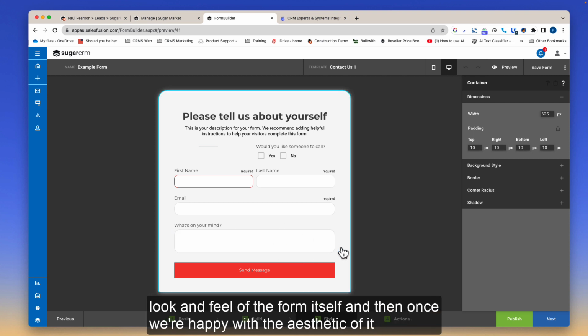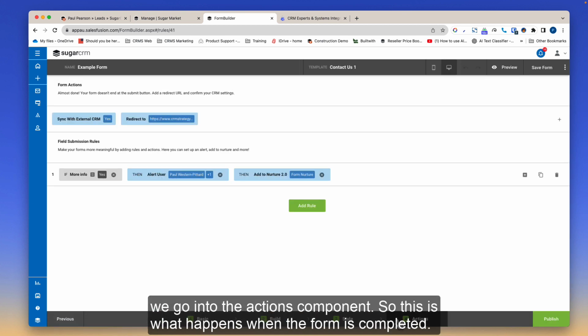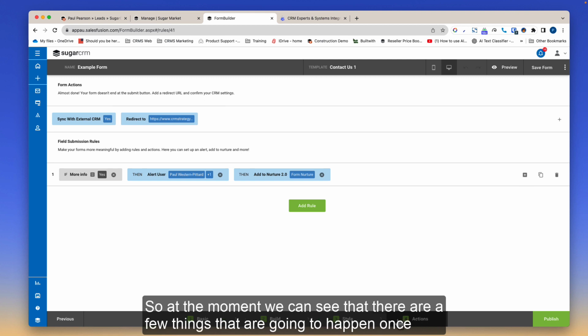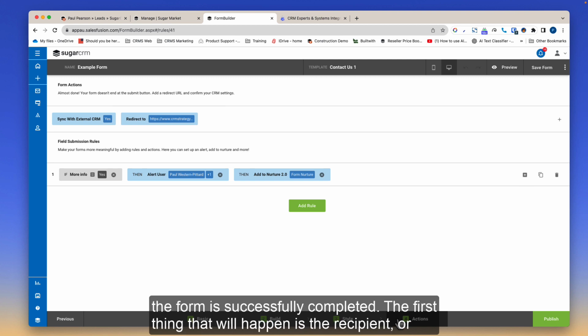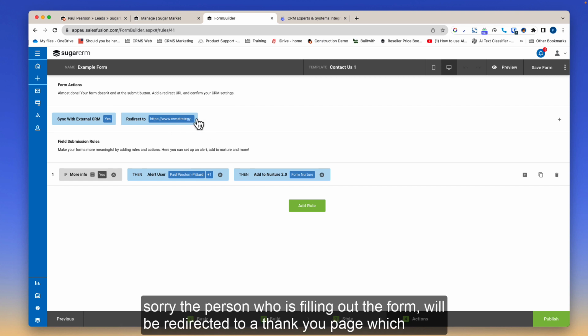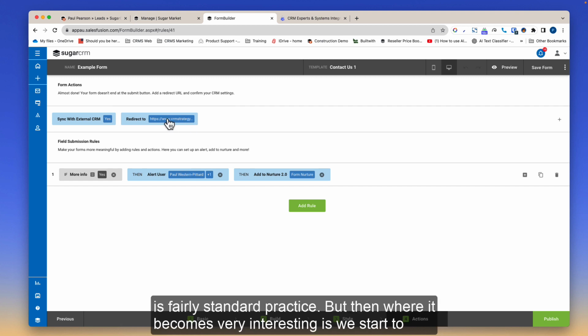And then once we're happy with the aesthetic of it, we go into the actions component. So this is what happens when the form is completed. So at the moment, we can see that there are a few things that are going to happen once the form is successfully completed. The first thing that will happen is the person who's filling out the form will be redirected to a thank you page, which is fairly standard practice.